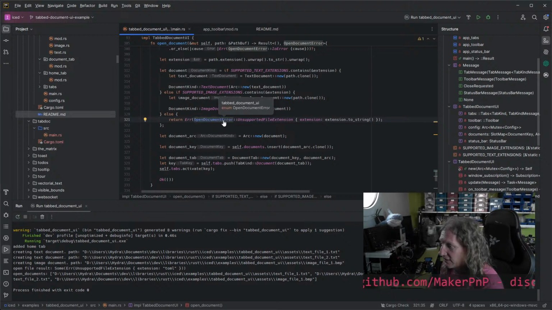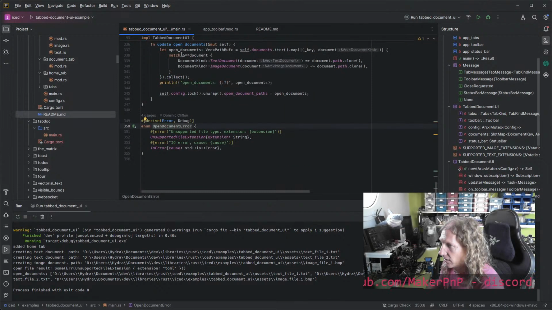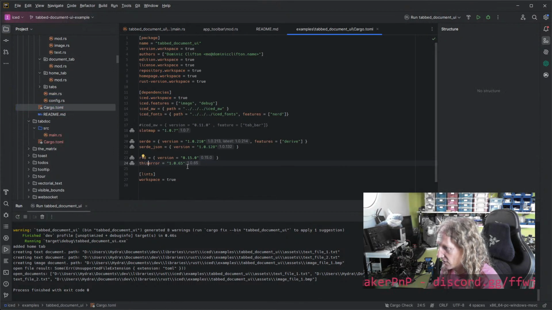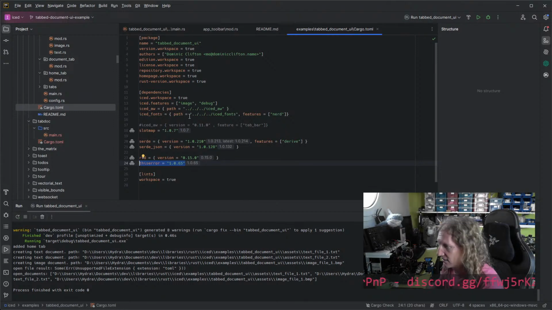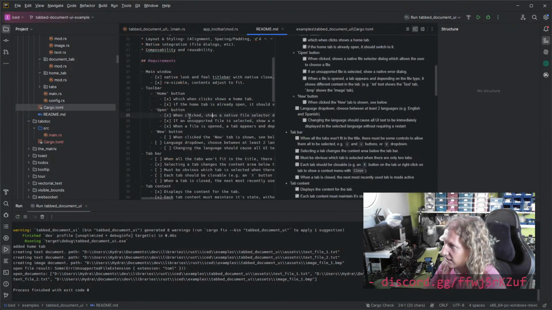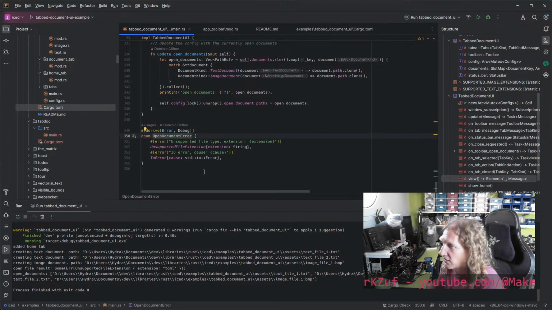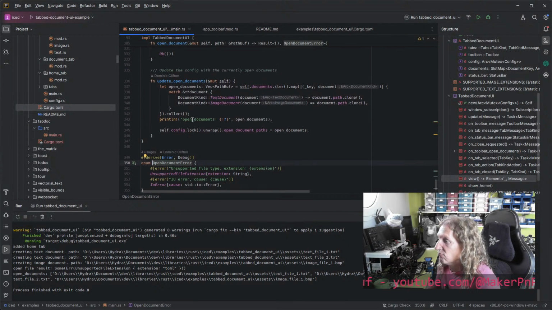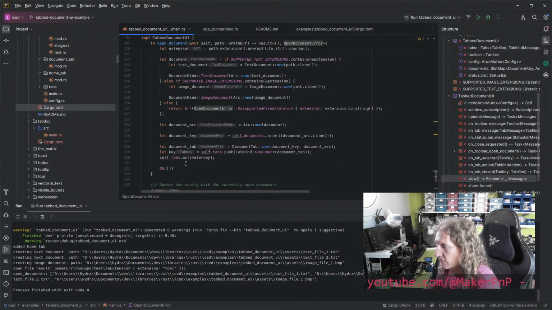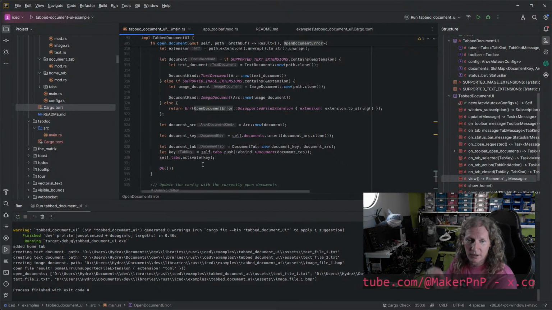The error is implemented using, where is it? Using the this error dependency. And this error provides some wrappers around errors that allow you to convert them to strings and things like this. So we use that behavior. That's what happened. Additionally, when you open a document, it activates the tab now.